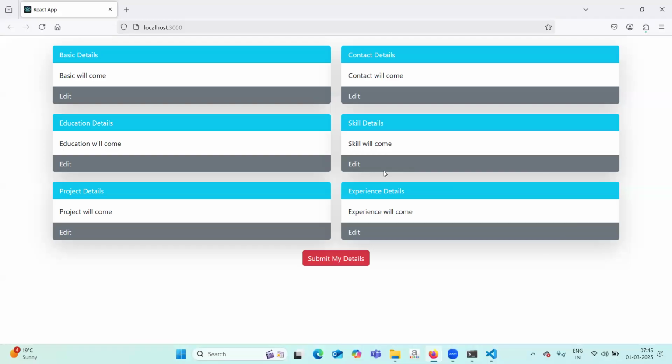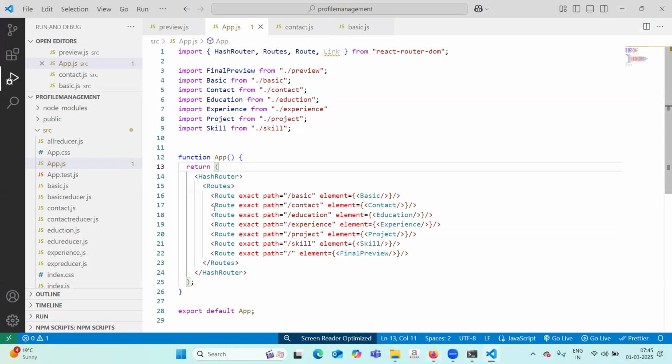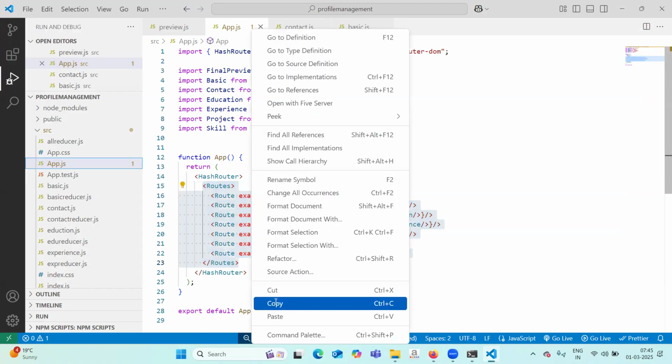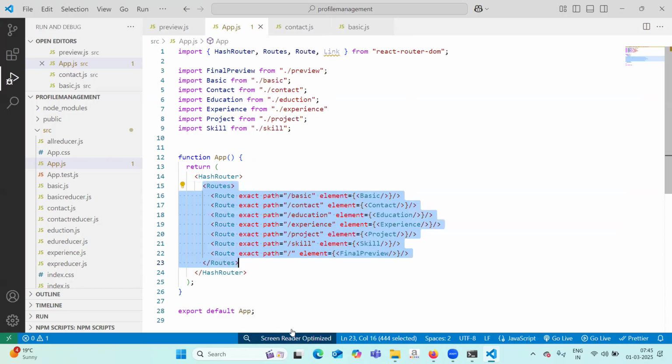Okay, so now come to this file, preview file. So this is written all. I hope you have written. I'll move next.